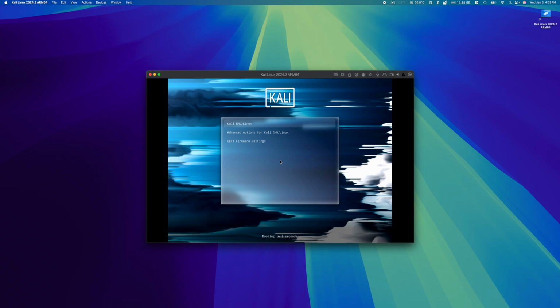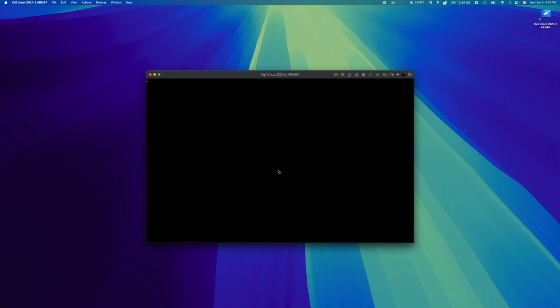It's really easy and fast to get going. It's probably the easiest way to get Kali Linux on your MacBook Pro.